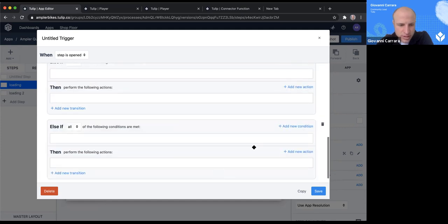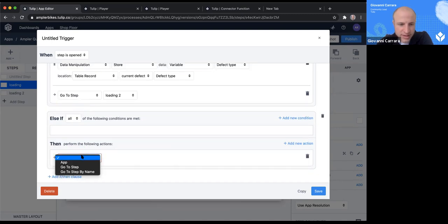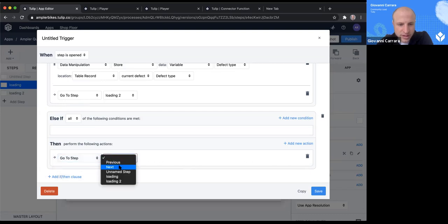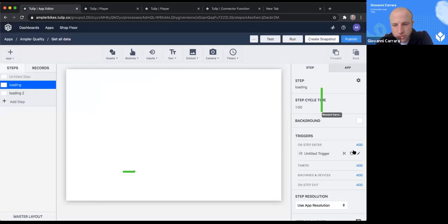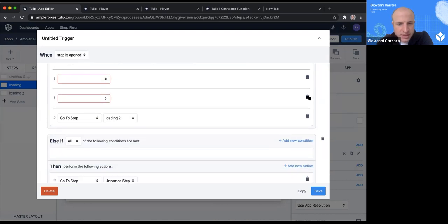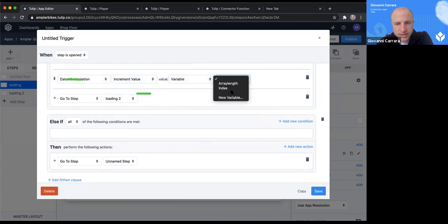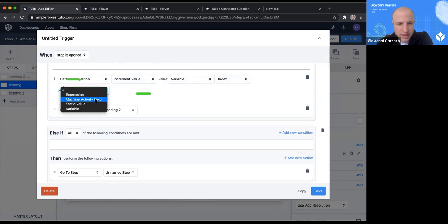Yeah, you're good here. Go to step, and then the unnamed step. Okay, and then just two more things. Add a new action here. Data manipulation, it's all the way at the bottom. Data manipulation, increment, index by 1. Variable index by static value 1. Okay.